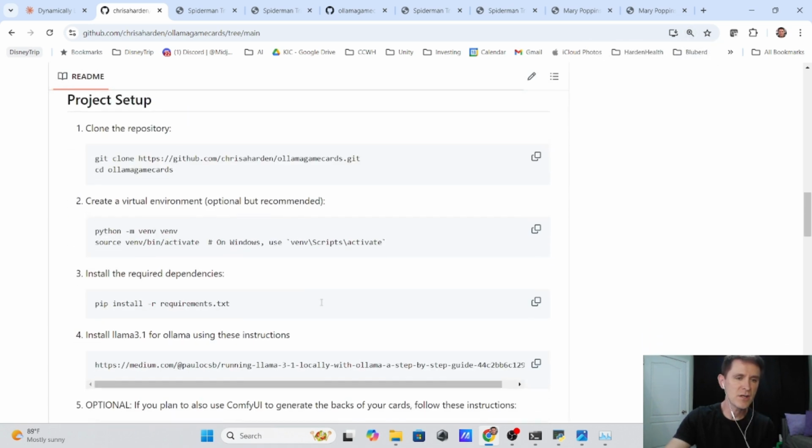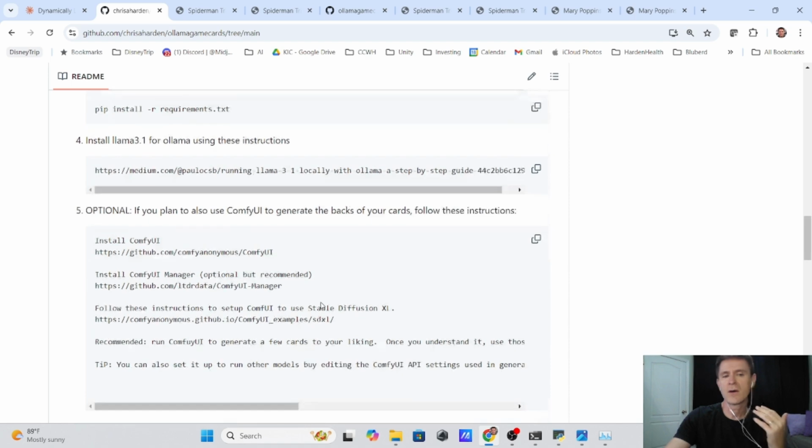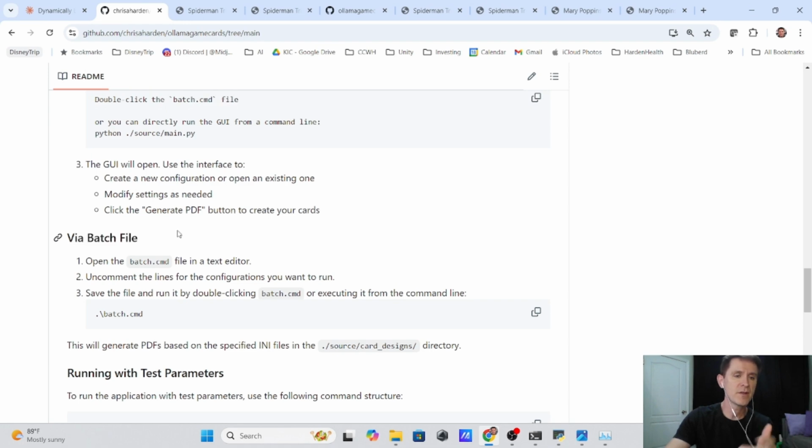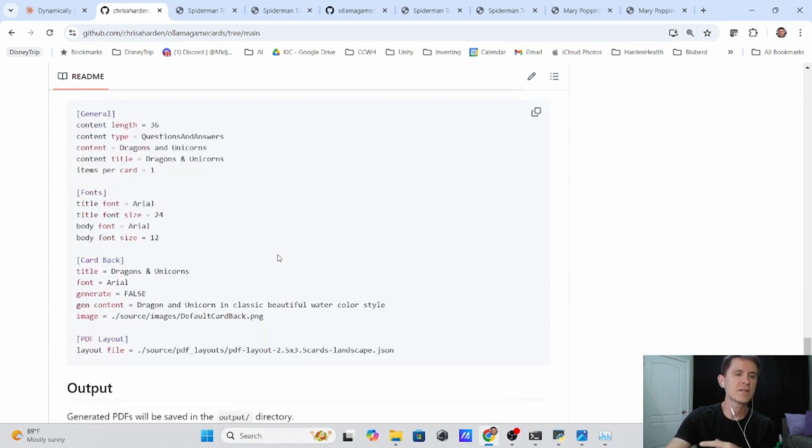All the instructions are in here for cloning the repo and installing the requirements. The README is really detailed. You can also run batch files if you want to, which I may cover in another video, in case you have a whole bunch you want to generate at once, and so on.